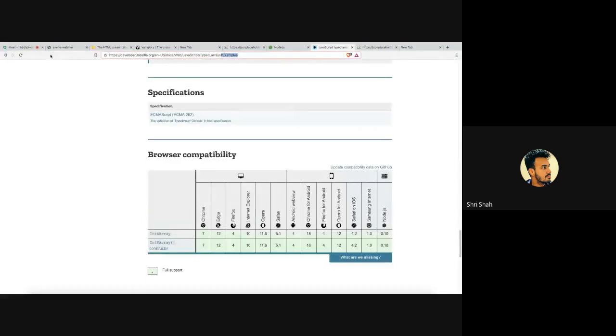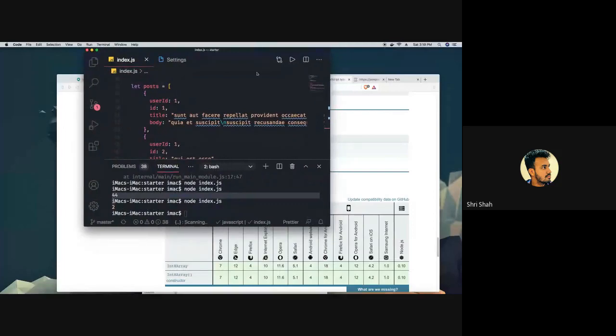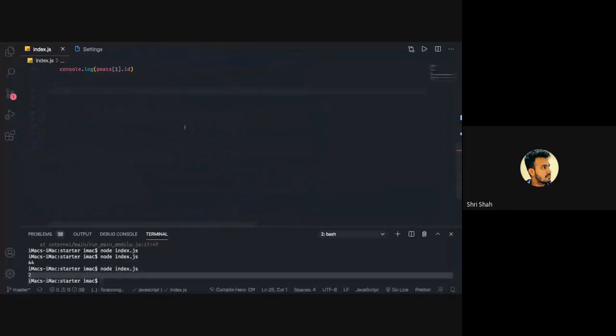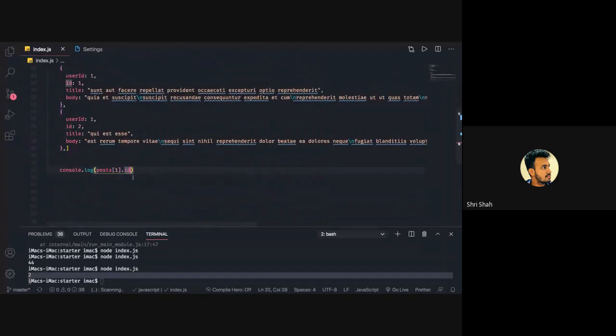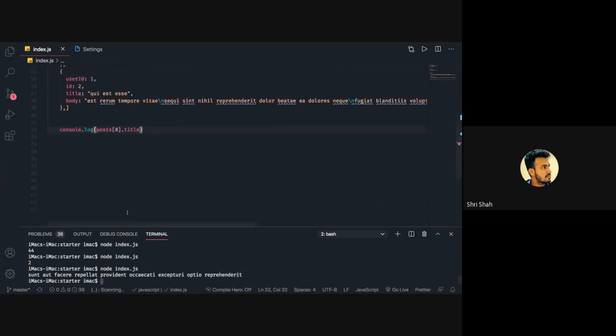All right, let's get back to the VS Code again. So let's take another example where you want to print something else. Since I already have this console.log, what I can do is just say I want name to be printed from the zeroth element, or title to be printed from the zeroth element. I just write 0 and then I just print title. And if I save it again and run the same command, I can see that there's some title written in a weird language.